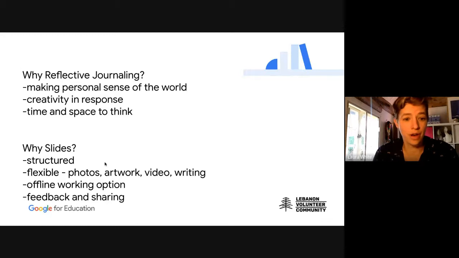Slides is also very versatile. Even though it's a digital tool, students can incorporate video, they can do physical real-world artwork and take photographs and import that, and then add digital layers onto their artwork if they wish to. They can do handwritten work and again bring that in as an image. So it's really versatile as a kind of content holder.